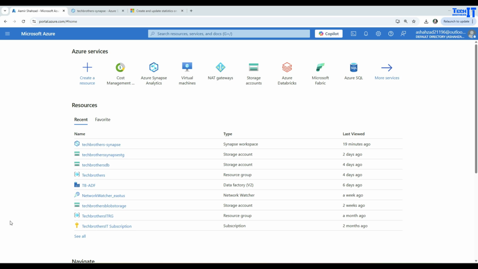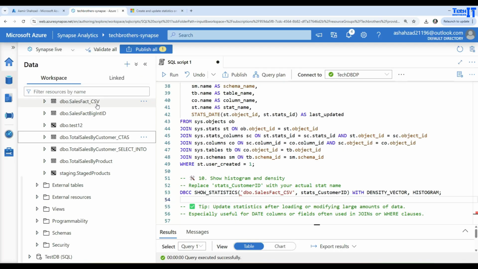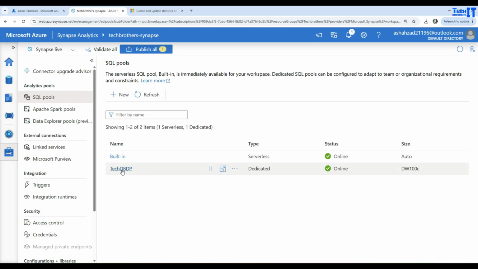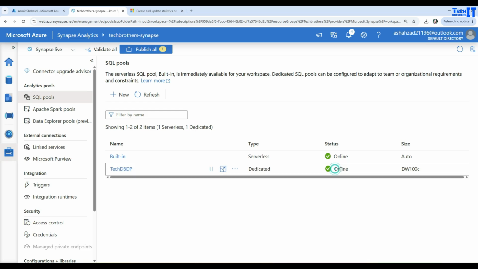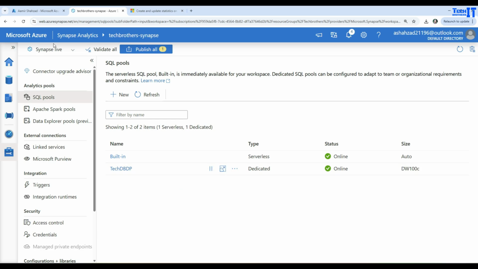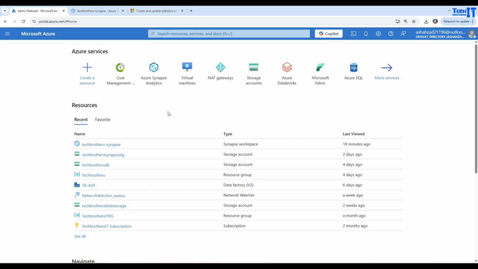Yesterday I was making this demo, and then I forgot to pause our dedicated SQL pool. So see right there, I have this dedicated SQL pool, and it is enabled, and this is a DW100C only, so it is one node with 60 GB. I forgot to pause it, and it actually triggered an email. I have set up a budget for $10, and if I have anything more than $10, I get this email, and that's where I realized, oh okay, I forgot to turn it off.